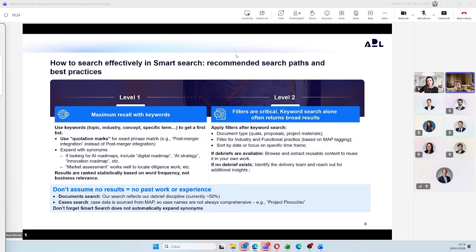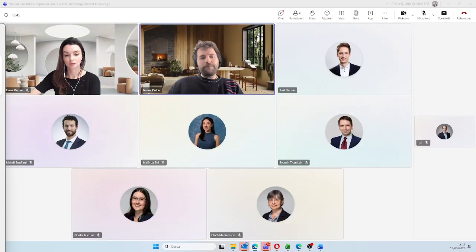And as mentioned, it does not automatically expand synonyms. So it's really important to use multiple different synonyms. Even I find myself Googling or using ChatGPT to find what different synonyms might be used, so that I can put this into my search. So what I'm going to do is go through a quick demo of this. I'll just take over and share my screen.